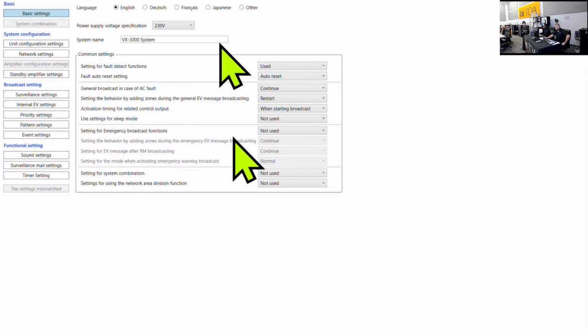Most systems, again, in this case, you'd probably want to have emergency functions enabled. If you don't have that enabled, certain areas, say like in event and patterns, emergency would be grayed out. So we want to make sure we have that enabled in our case for our test example.